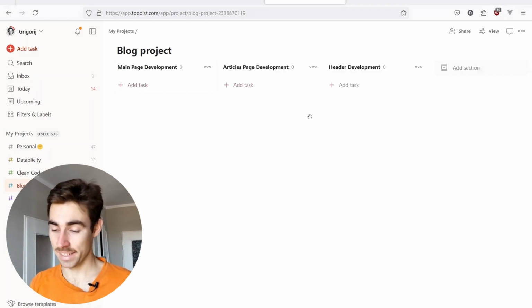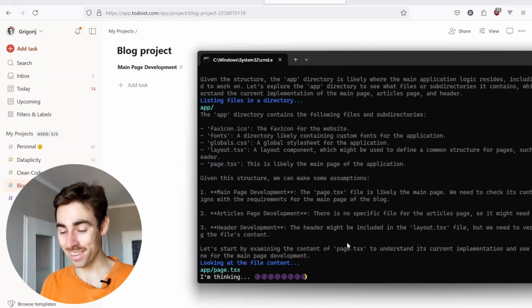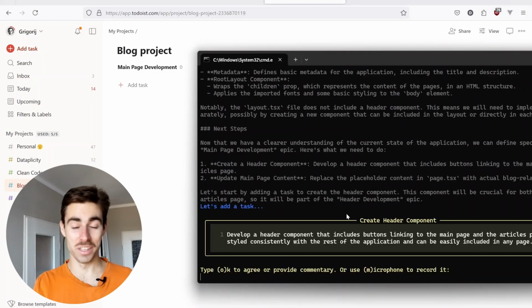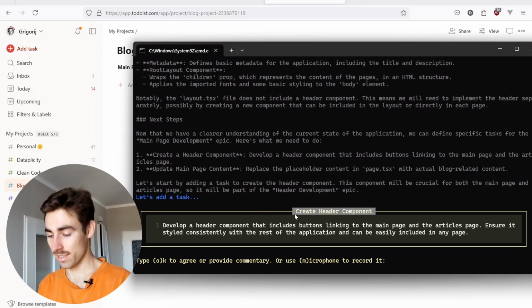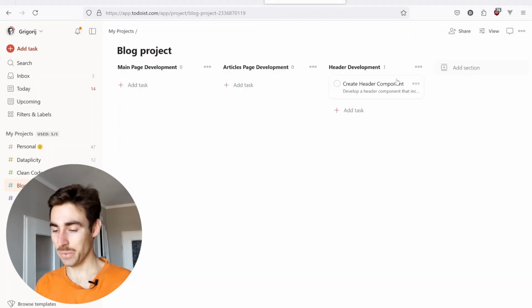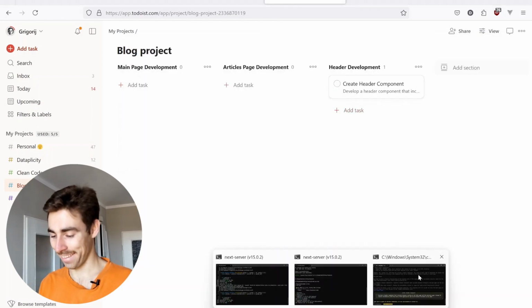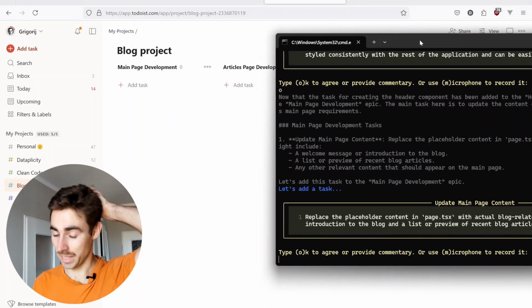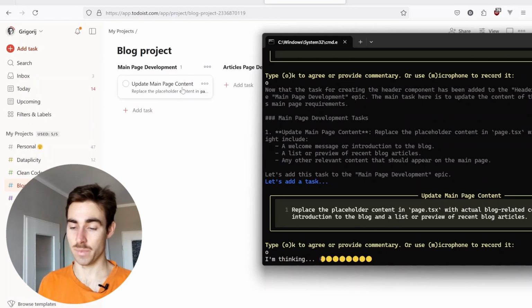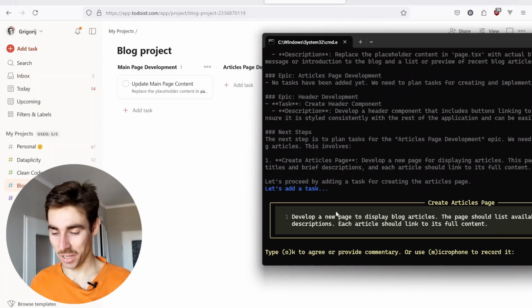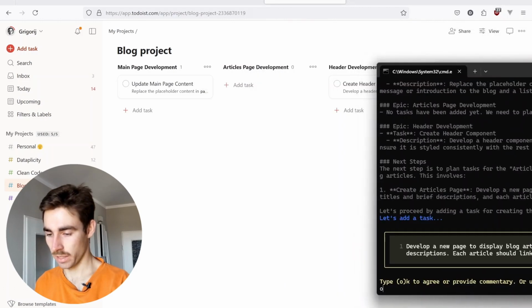epics here. He is researching our application, and now Clean Coder proposed to create a new task about developing header components, so let's accept it, and we can see the task being created here. Okay, very good. Update my page content, okay. We can see the task appeared here. Now he wants to create an articles page. Okay, let's accept it.